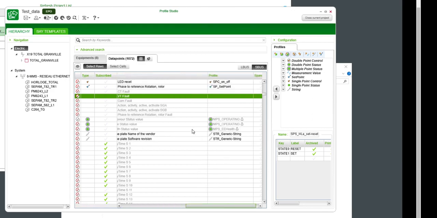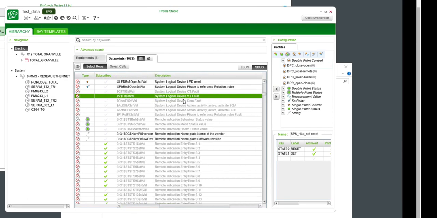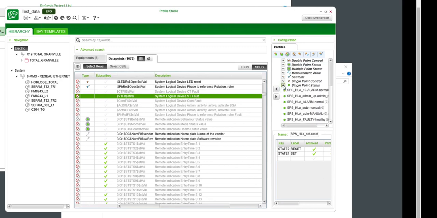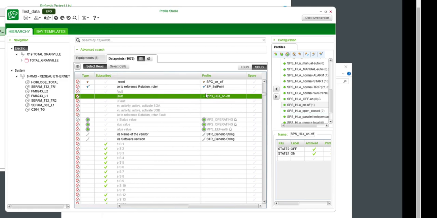Now let us see how to manually assign a profile. Either you could choose the type of profile you want from here and then click on the assign profile, or you could drag and drop the kind of profile that you need by selecting it and dragging and dropping it onto the profile column. So this one seems like an SPS. It is single point status. If I read the description, it's system logical device VT fault. So I would choose single point status, on or off, right? I could click on this assign profile, which assigns the profile to that particular signal.